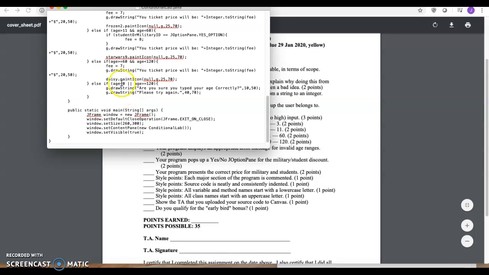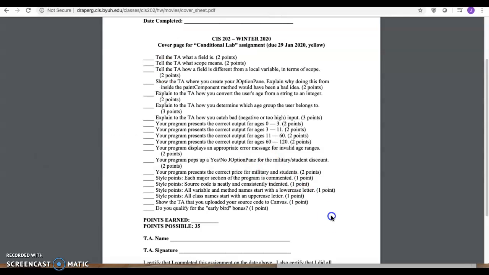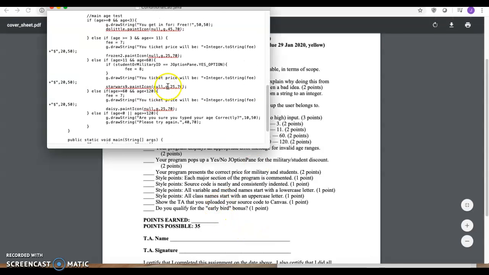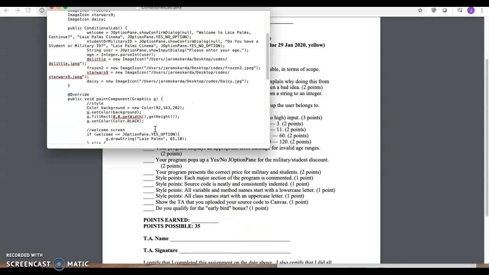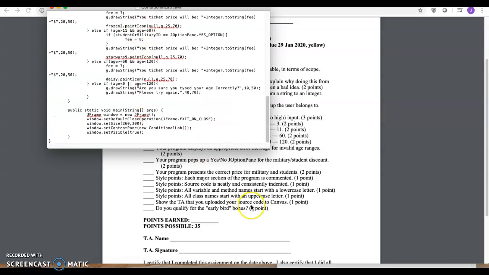Right above it is the same thing for the military option right here. I have some comments, not actually a ton to be honest. I've forgotten to do comments in here. But it's neatly indented, styling is correct. All the cases are right.